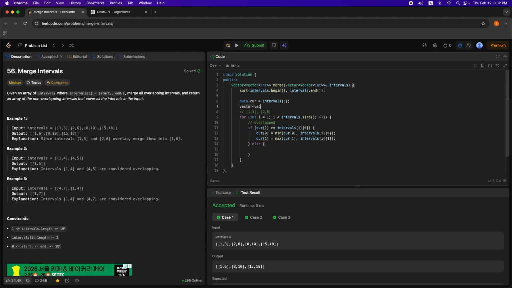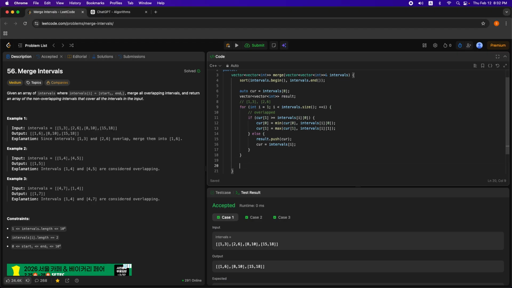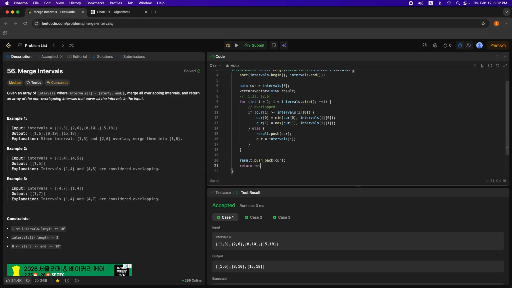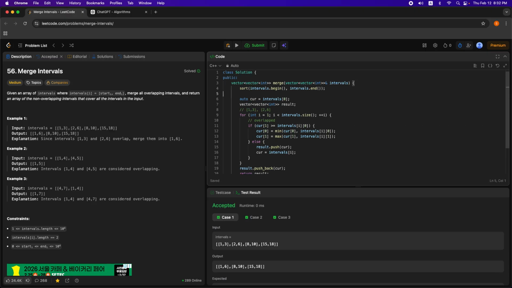So the results will be a vector of vector, which is a two-dimensional vector. I will call this list results, and then we need to push the current one, and the current one needs to be updated with the next one. Yeah, and as I mentioned earlier, we also need to push to result the last current one, and then return result. All right.